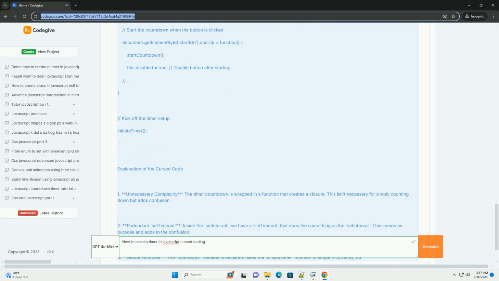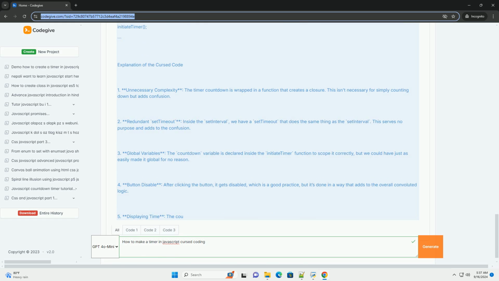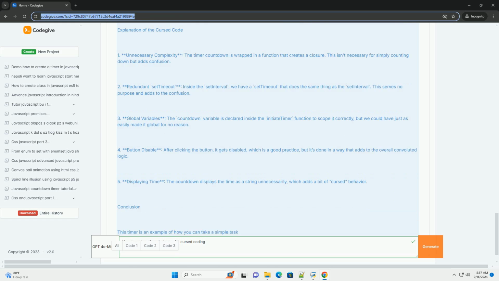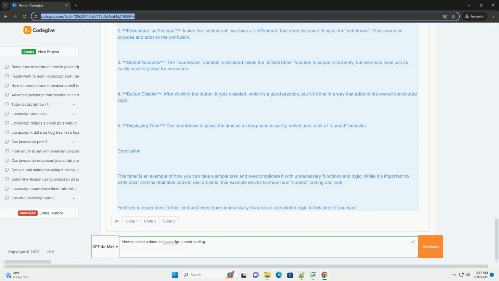Utilize excessive inline event handlers and avoid modular code structures, leading to a spaghetti-like codebase. Make sure to incorporate arbitrary delays and unnecessary calculations to increase complexity. Additionally, don't forget to ignore best practices like error handling or code readability, focusing instead on achieving the timer's functionality in the most convoluted way possible.